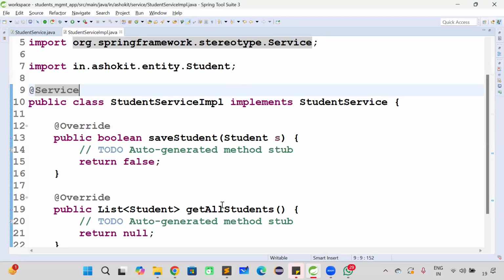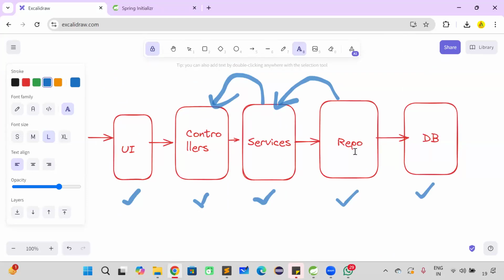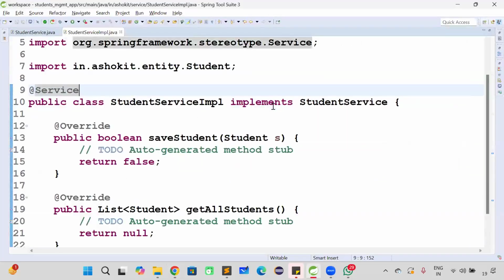Now, this class wants to talk to the repository. My service should talk to the repository. Then what do I need to do? The repository should be injected into the service. So can I say dependency injection? Yes. How many ways can we perform dependency injection? Three ways. What are those three ways? Setter, constructor, field. Which one is better? Constructor. Now can you tell me how to perform constructor injection?